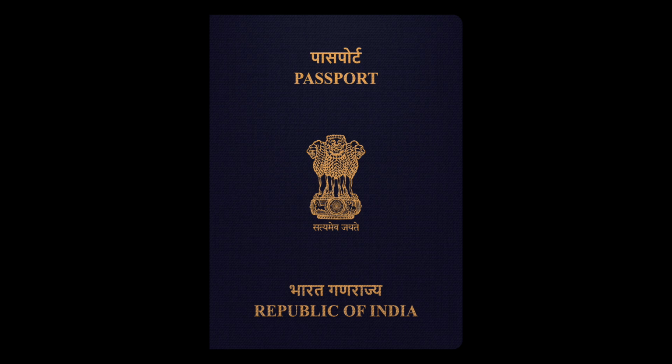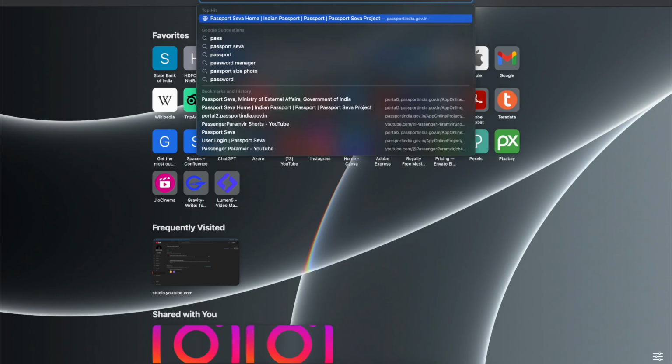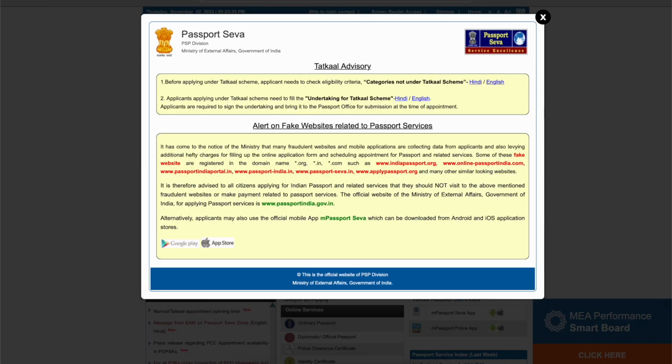So today we are going to see how to apply a fresh passport in India. So without wasting much time, let's go to see how we can apply a fresh passport. So first let's browse Passport India Government in.